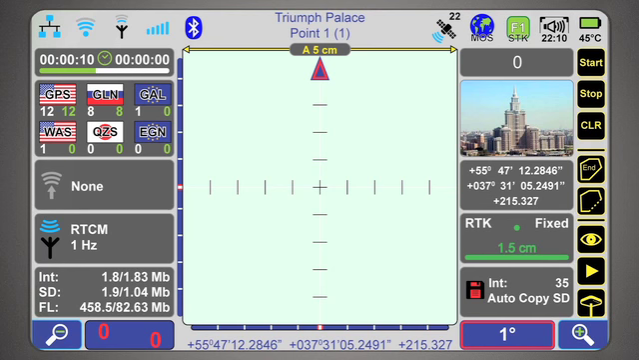Then we go to the second point and repeat the same. Just align with the mark and click the Start button. We repeat this for all corners of the parcel. After the last point, we click the End Parcel icon. The parcel area and perimeter are automatically shown in the position box.